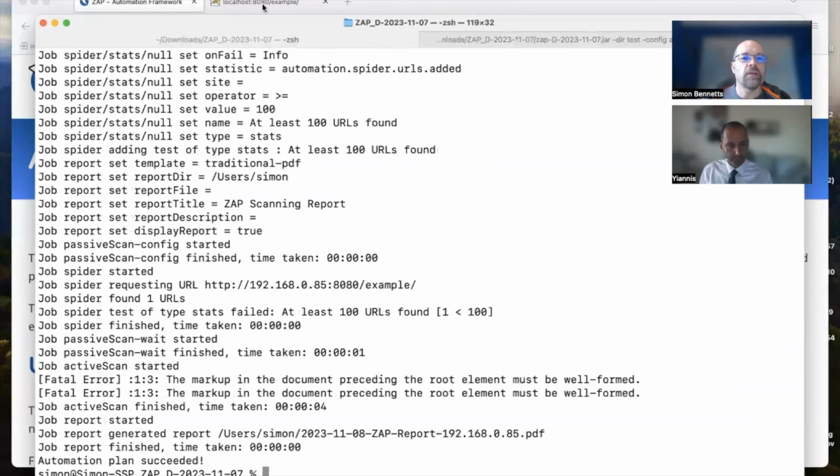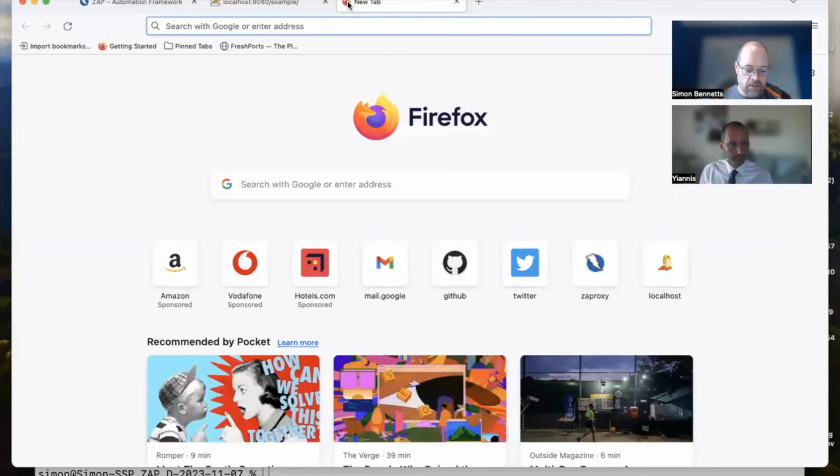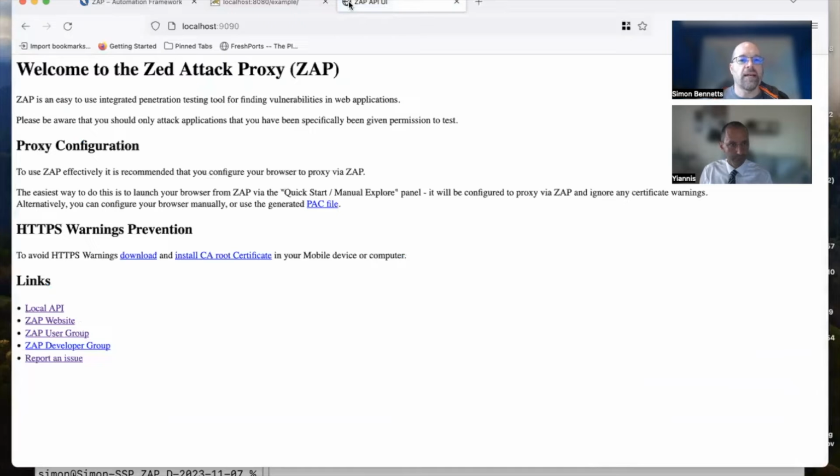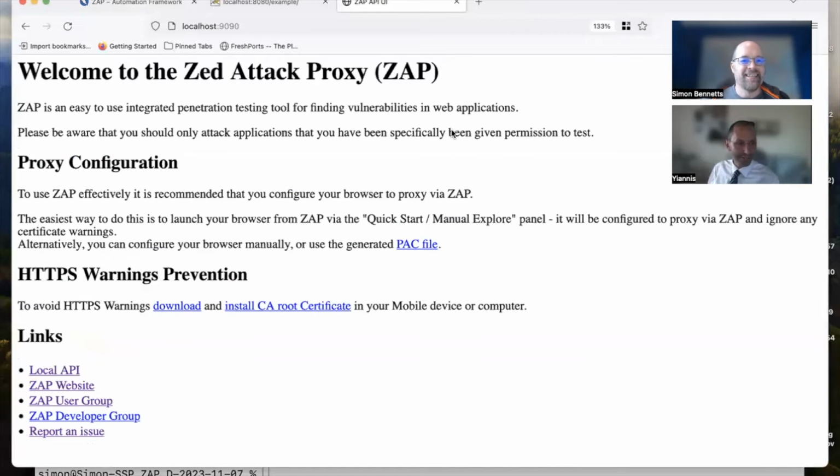Now, one thing I'll do is I'll actually point my browser at 1990. How nice is this? You get a pac file you can download, some local links, you can install a CA, right? Yeah, all these things. And one thing I've got is a link to the local API.